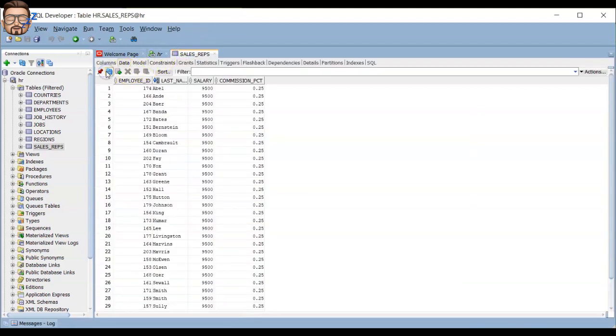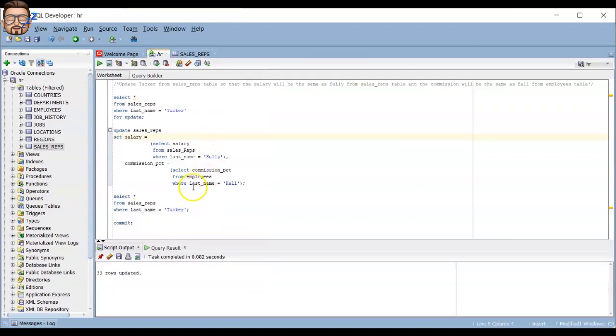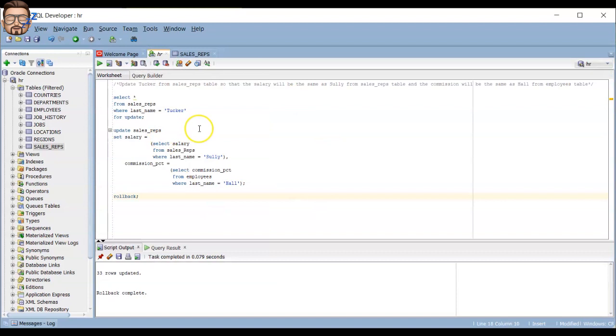If you refresh here, now they have the same salary and the same commission. Why? Because we didn't put the condition. If you don't put the condition, then it will update the whole table. Since this one is wrong, what we can do is roll back. If we issue the rollback and refresh our table, it will go back to the previous data that we have in our database. So that's all for update.